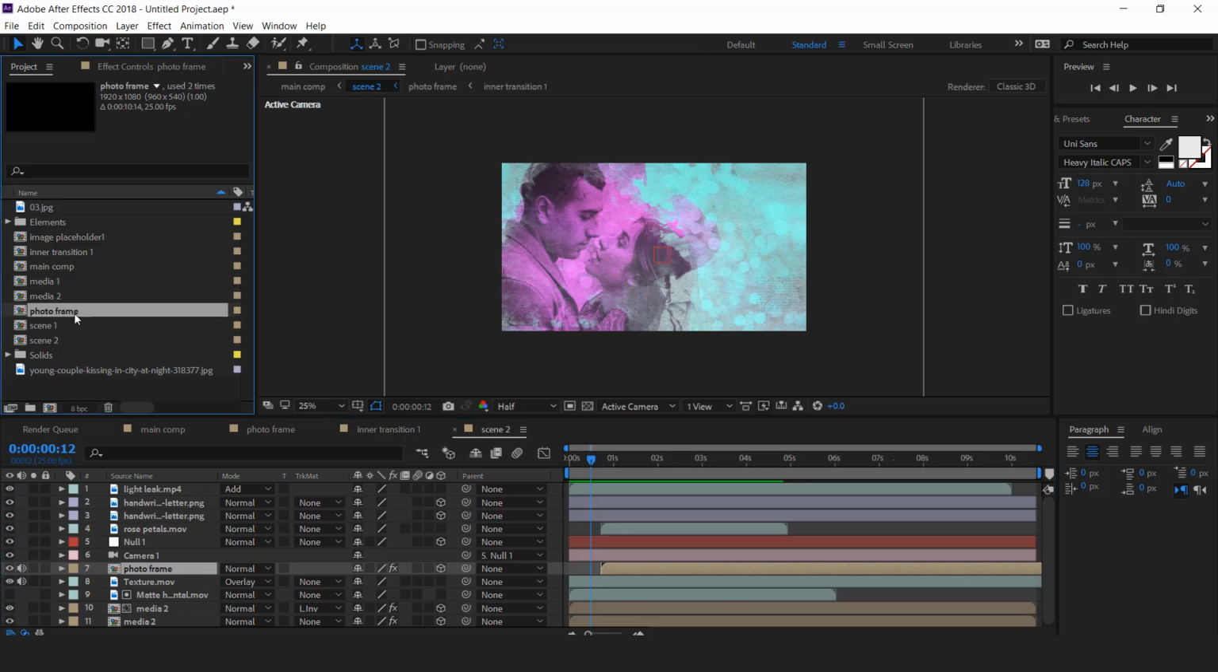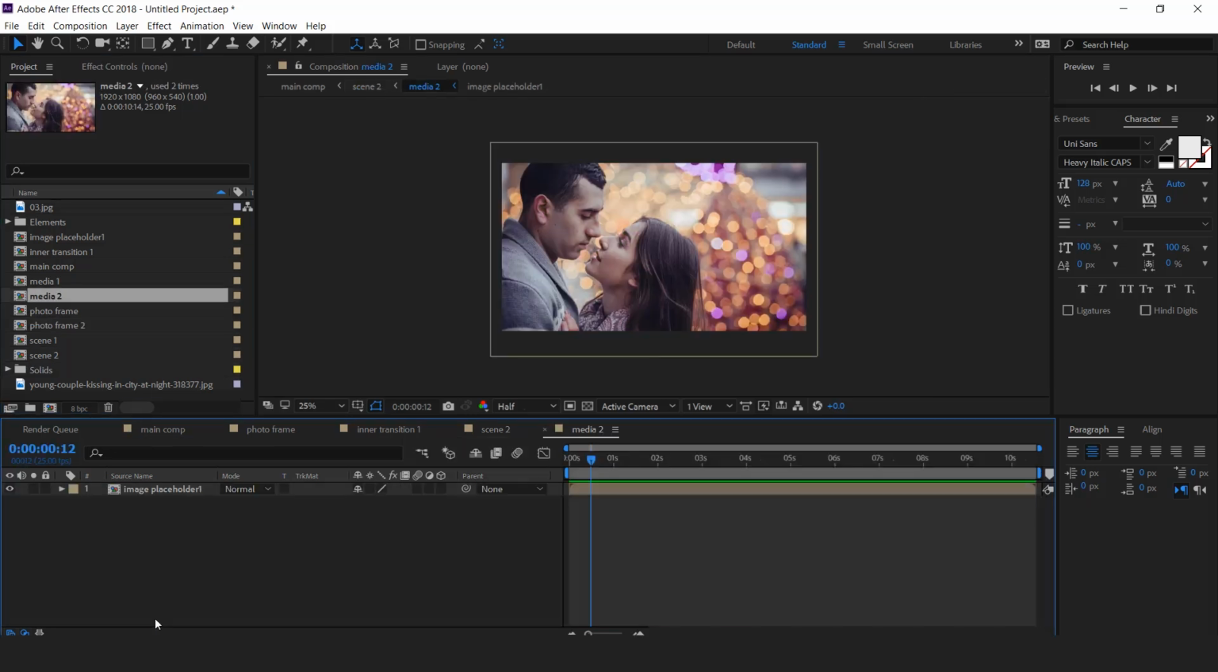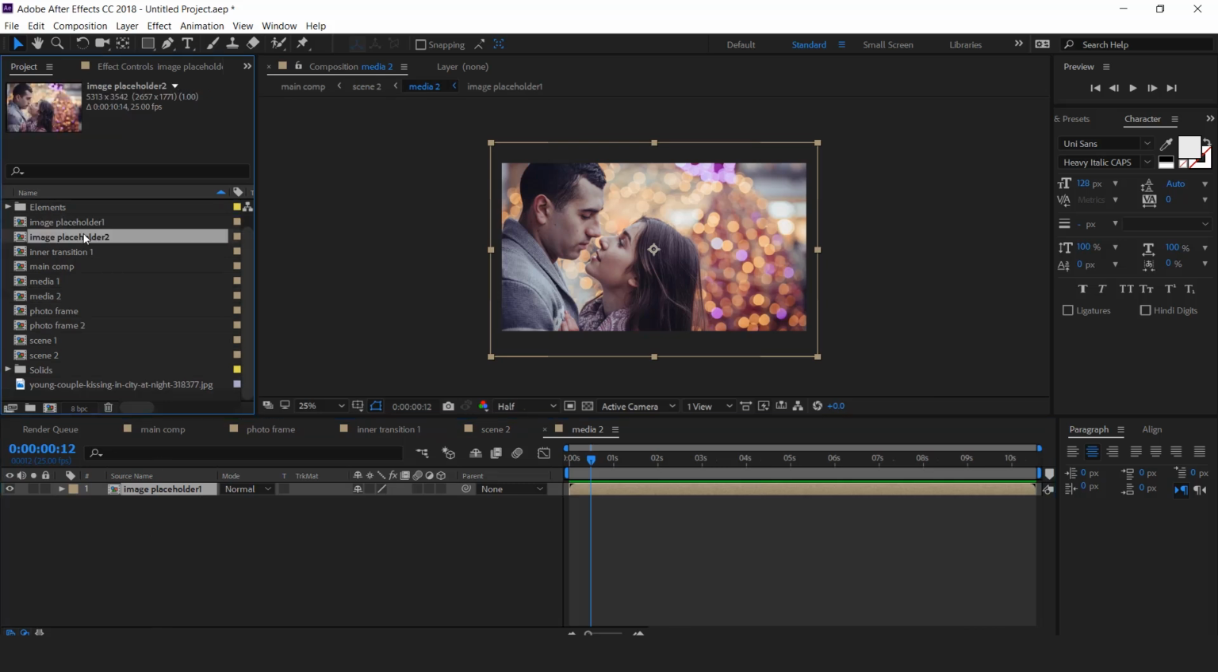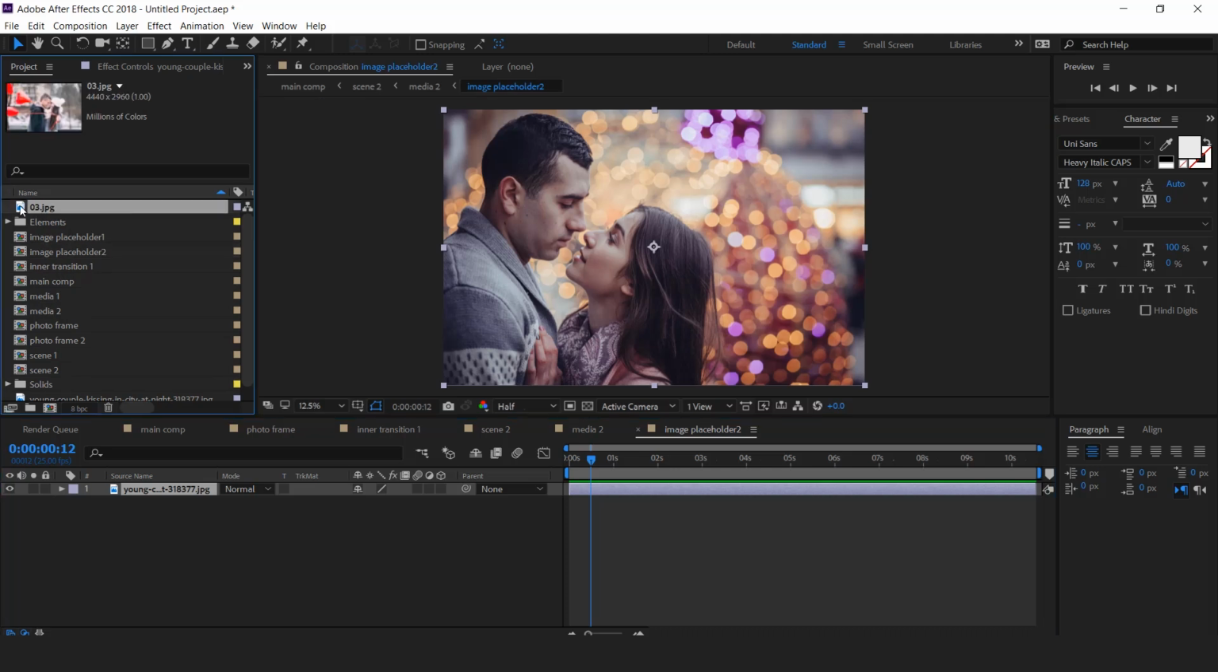Go to the Project window and duplicate Photo Frame comp, and hold Alt and drag Photo Frame 2 comp over Photo Frame 1. Now open Media 2 comp. Here you also replace this Image Placeholder 1 comp. So go to the Project window and duplicate Image Placeholder 1 comp, then hold Alt and drag Image Placeholder 2 comp over Image Placeholder 1 comp, then open Placeholder 2 comp, and change your image.